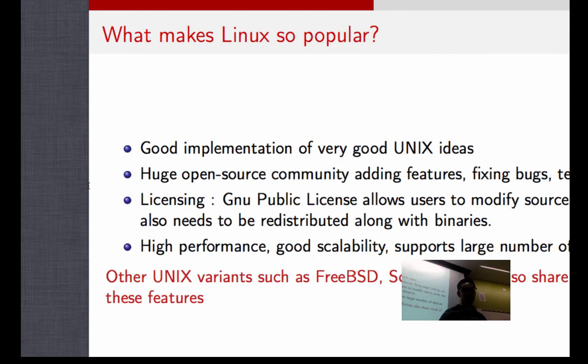Okay, so lastly, let's look at some of the things on why Linux is so popular and why people are using it.